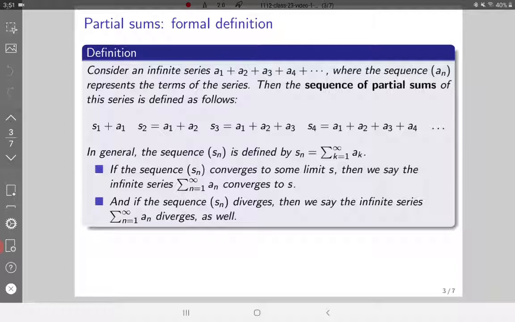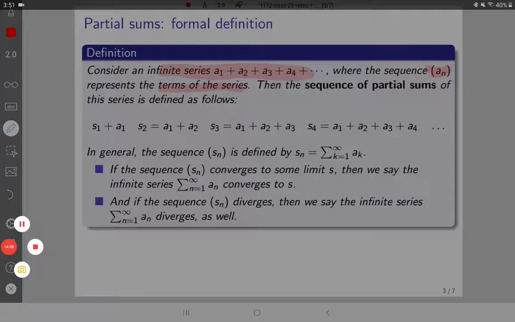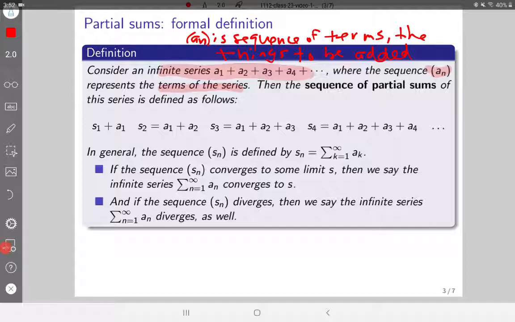Here's a formal definition of sequence of partial sums, and it might help you to pause this video or go back a little bit and look at the example we just did and then look at the formal language in this definition box to see how it's just trying to generalize what we did in that example. It says, take an infinite series, and here the a's that I'm talking about, a1 plus a2 plus a3 plus a4, that's the sequence of terms of the series, the things that I'm going to be adding together. So in the last example, that was the sequence 1, 1, 1, 1, etc.